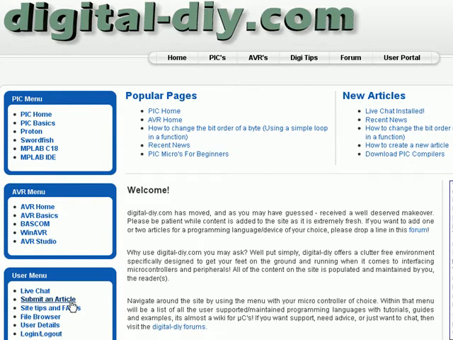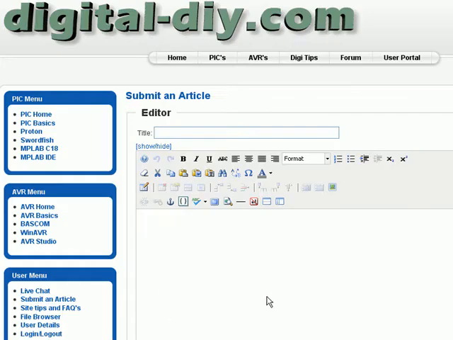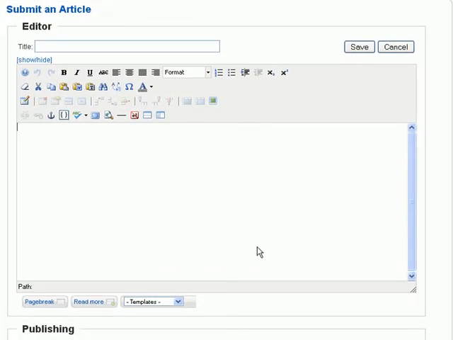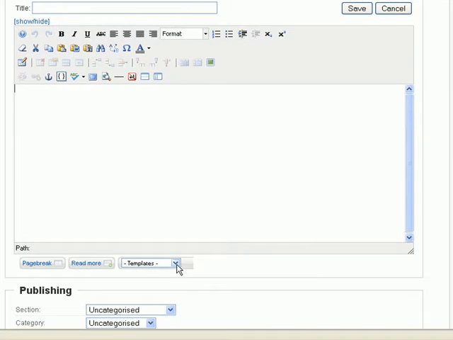So let's begin by creating an article for the Proton PicMicro section. So I'm going to click on Submit an Article, and it opens up my editor. The editor starts up with all blank content. A good way to kick it off is to go down to this drop down box down the bottom that says templates and select the tutorial template.